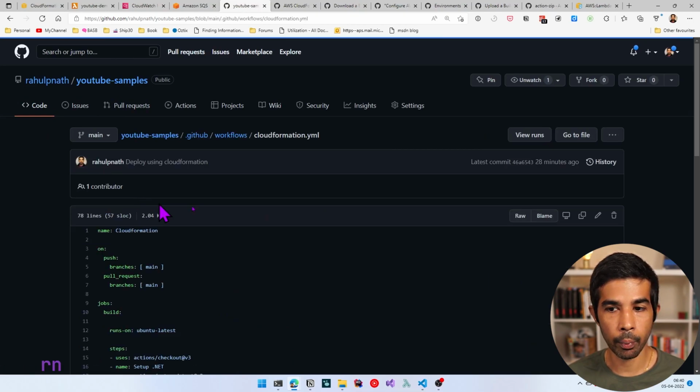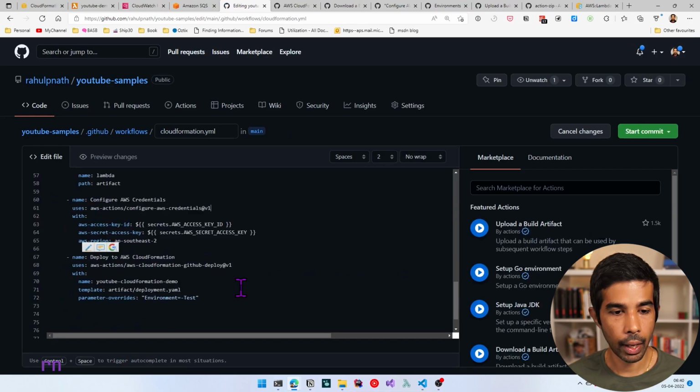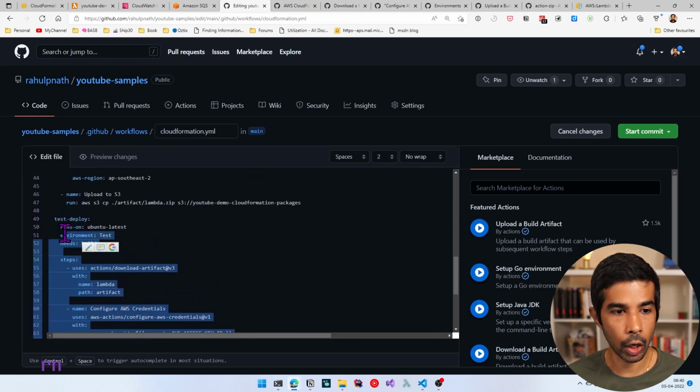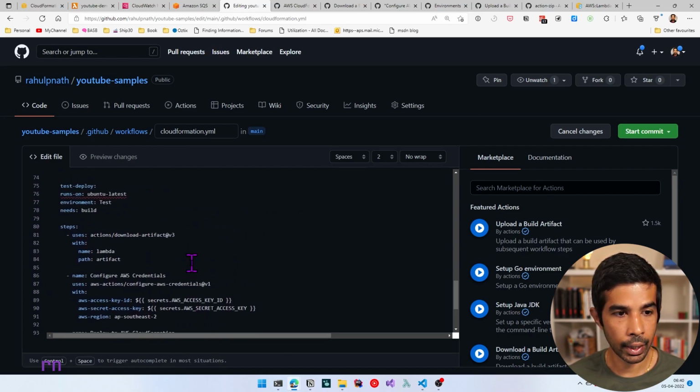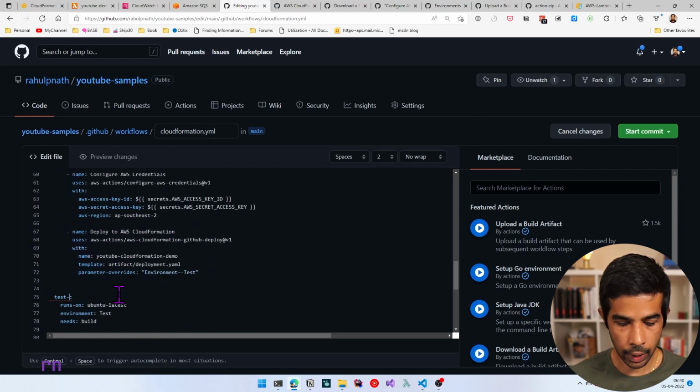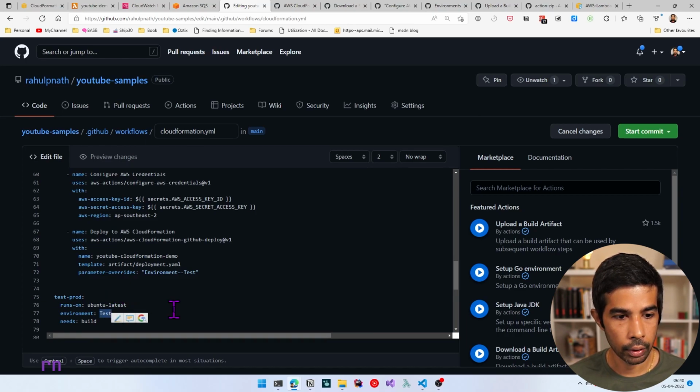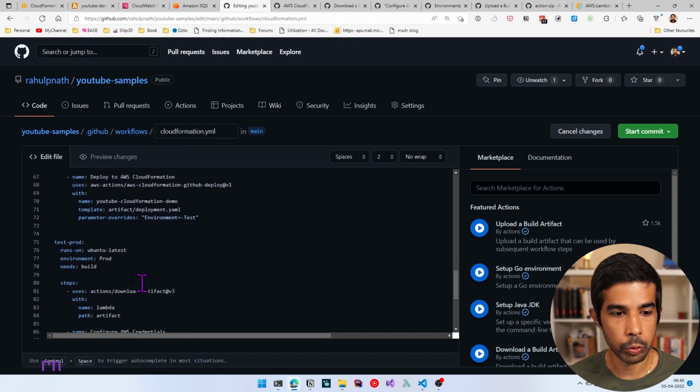Let's go to CloudFormation. Let's edit this and duplicate this particular job. So let's say test deploy. Let's copy that and paste this again here. Let's make sure to name this as test prod. This environment is production, so let's say prod, which we just created.